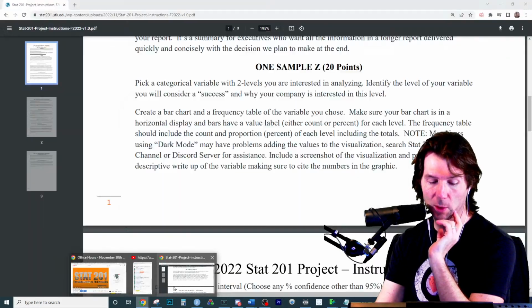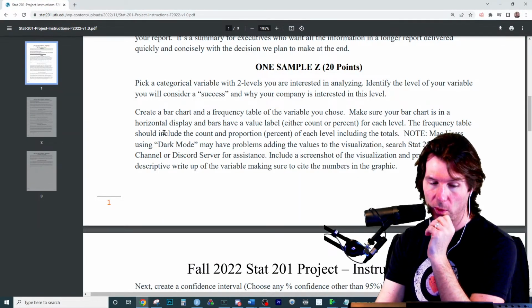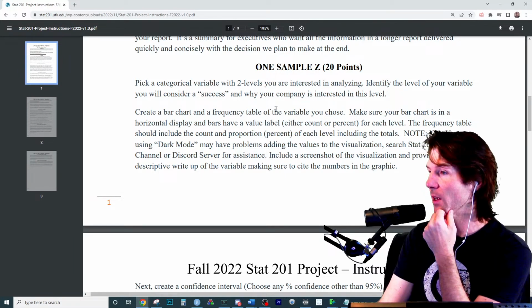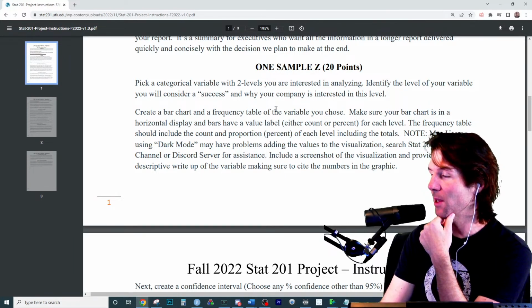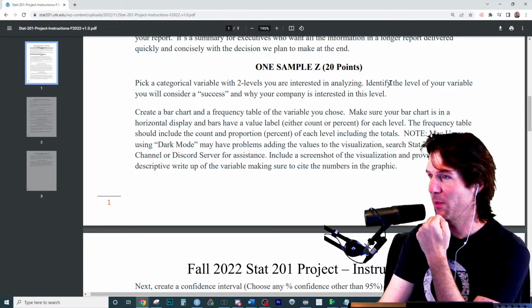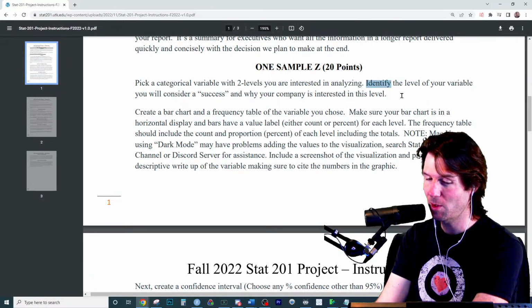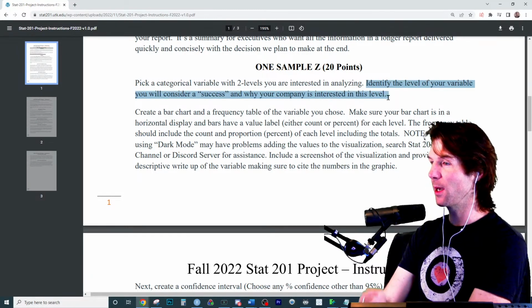We needed a 2-level categorical variable. So identify the level of the variable you will consider a success. So what do you think is a success? Being in the honors program or not being in the honors program? You get to choose it. It doesn't matter which way you go.